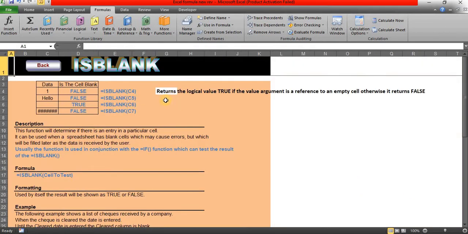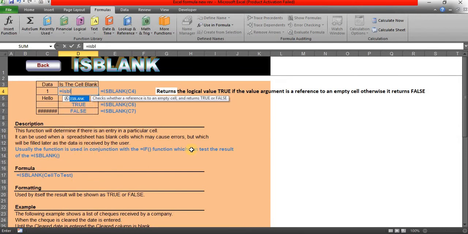ISBLANK. It will return the logical value true if the value argument is a reference to an empty cell, otherwise it will return false. So if the particular cell is blank, it will show true, or else it will show false. Equal sign ISBLANK of, select the range.